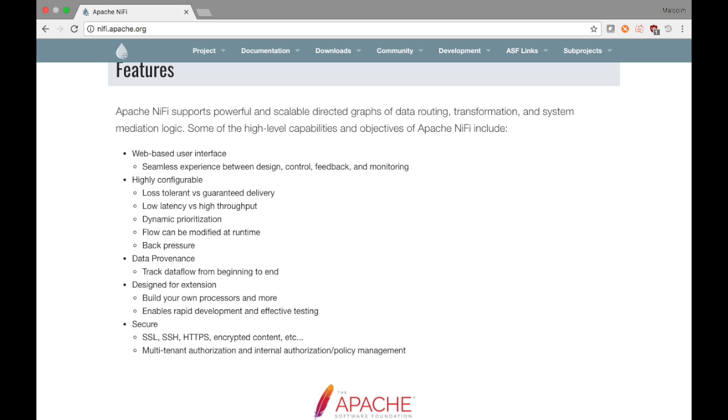Let's begin with what Nifi actually is. Apache Nifi is a data flow management system that comes with a web UI built to provide an easy way to handle data flows in real time.